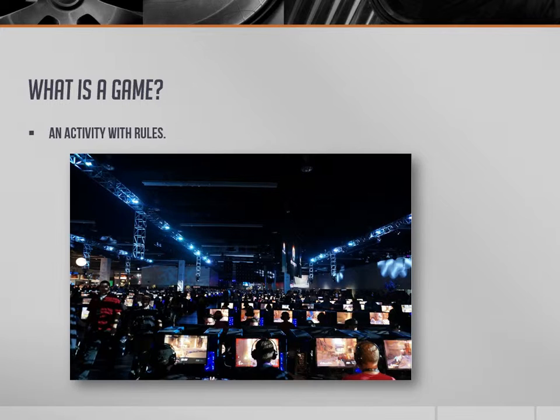So we talked about what game design is. What is a game? This is a screenshot from BlizzCon. I'm standing right over there while playing Overwatch. A game is an activity with rules. It's a form of play, often, but not always, involving some kind of conflict, either with other players or sometimes against AI. It doesn't always have randomness or luck, but sometimes they do.